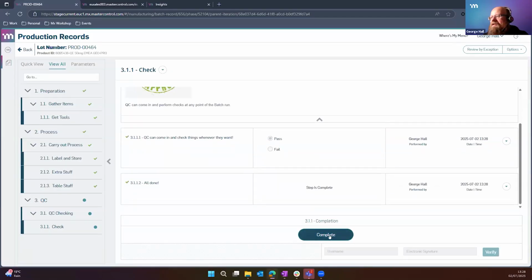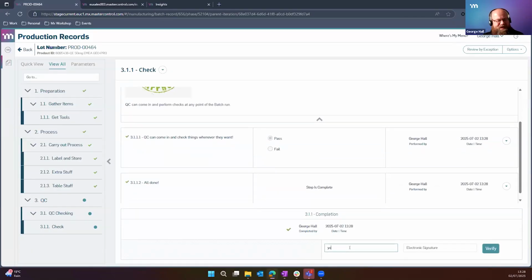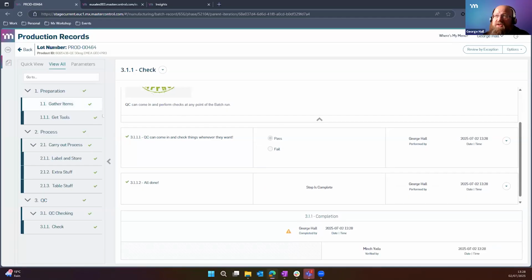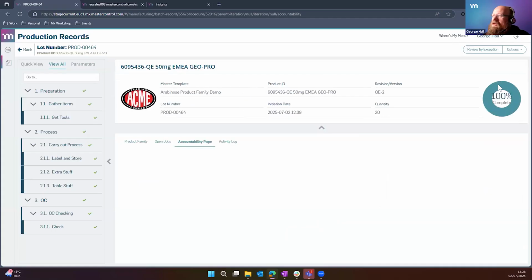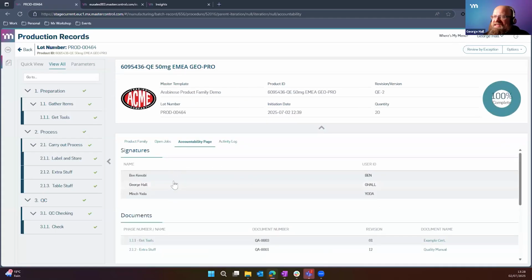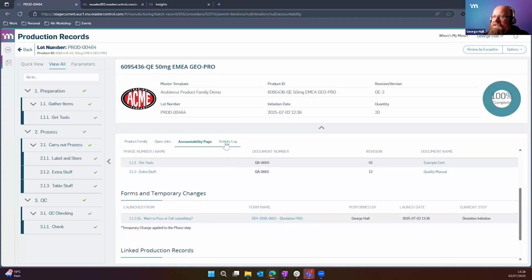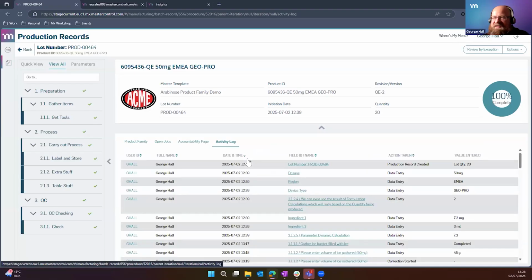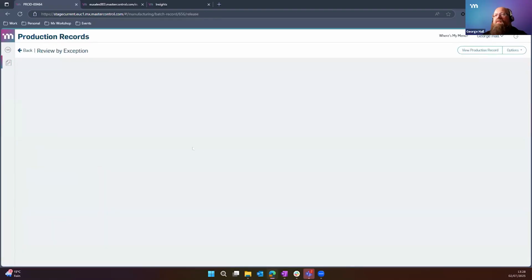Can we pass it? Let's complete it. Yoda's coming out of retirement once more to verify this. And as far as we are concerned, as the operator and the quality side, we've done most of it. We're 100% done. We've got these signatures, we've got a deviation, and we've got a full-blown activity log. Now, the next part of this is our review by exception.